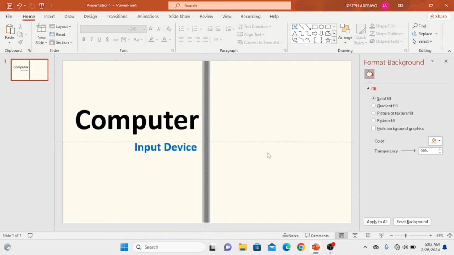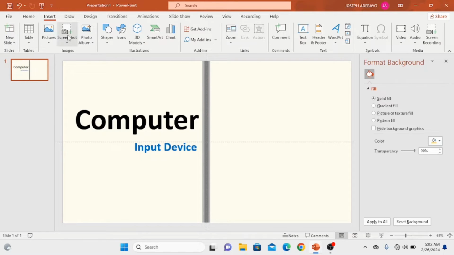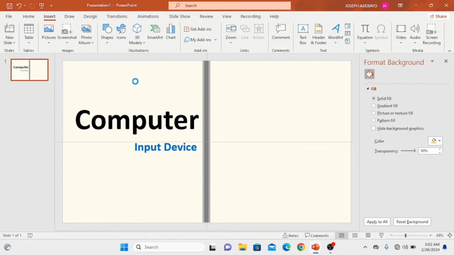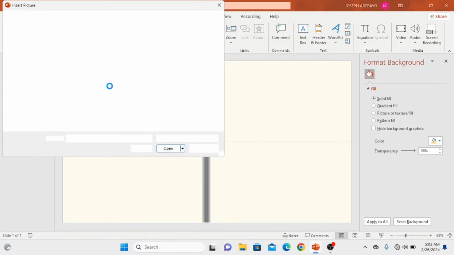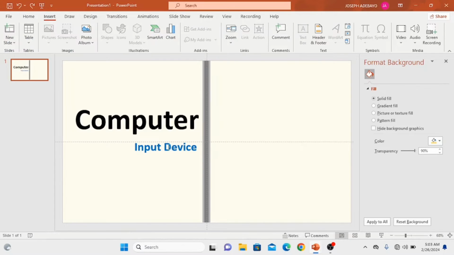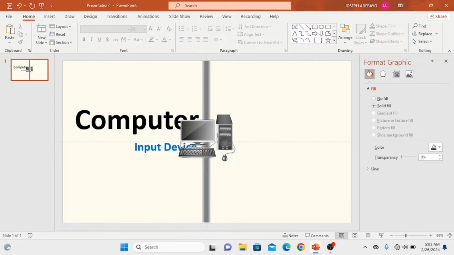Now let's continue. I wanted to insert the picture of a computer here. So I'm going to click on insert, then click on picture. I'm going to click on this device, and I'm going to select the place where I have it saved on my computer. This one I wanted to use, then I'm going to click on insert, as you can see.